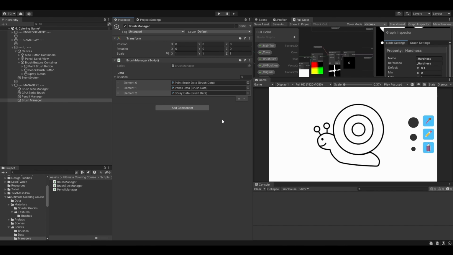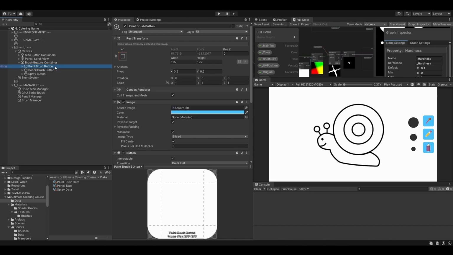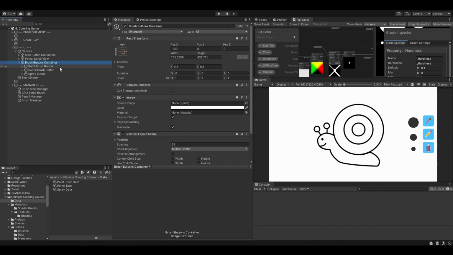Cool. What we could also have done is add an icon in our data here, and the brush manager could have been responsible for instantiating the buttons right here on the brush buttons container. It will take a bit more time, but it's definitely cleaner. The goal here is just for me to show you how you can do it, okay?